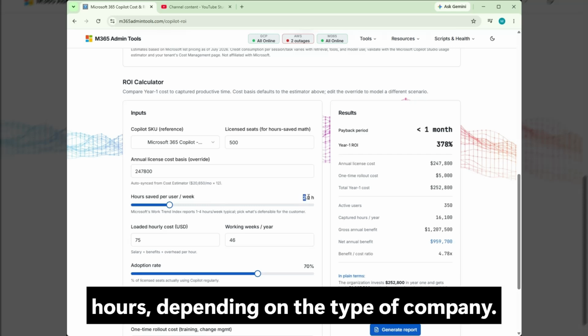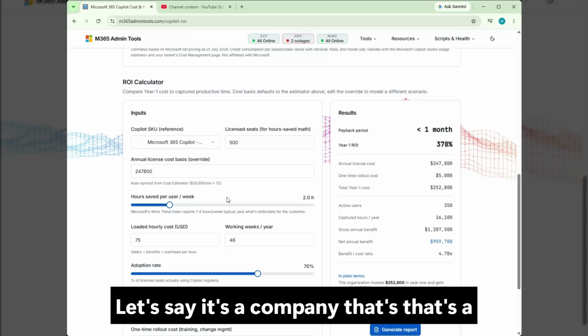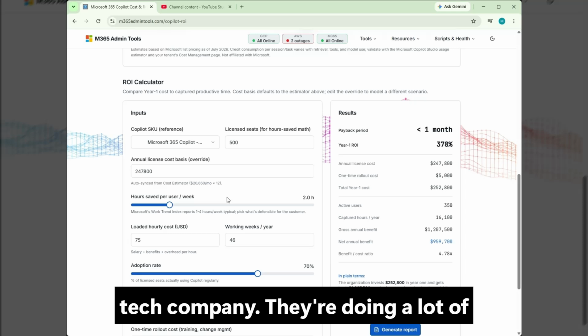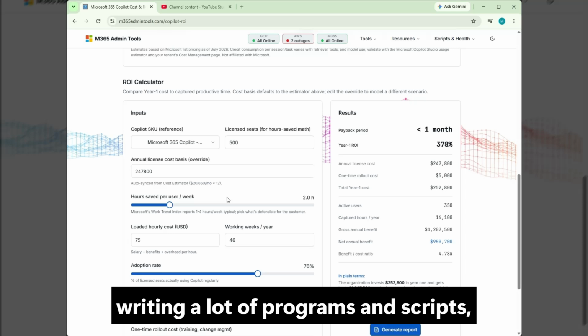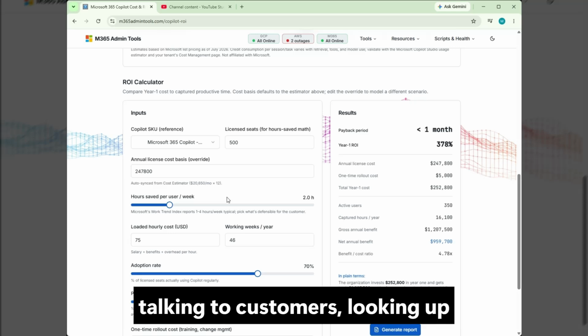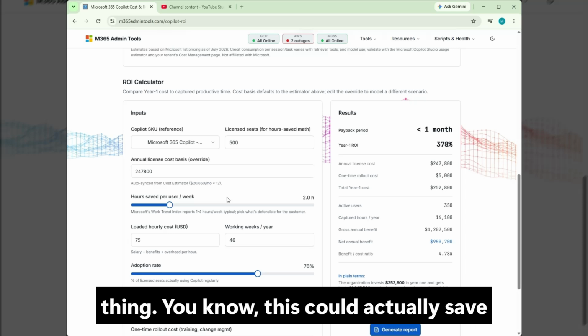I think 2 hours, depending on the type of company. Let's say it's a tech company. They're doing a lot of documentation, a lot of spreadsheets, writing a lot of programs and scripts, talking to customers, looking up knowledge base stuff, that kind of thing.